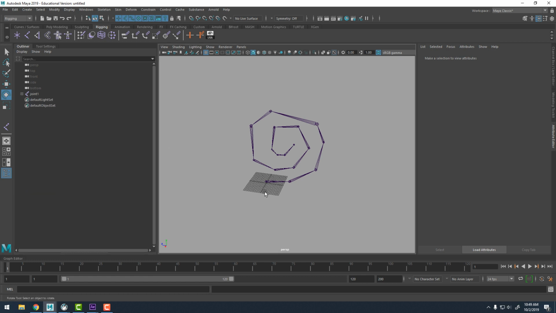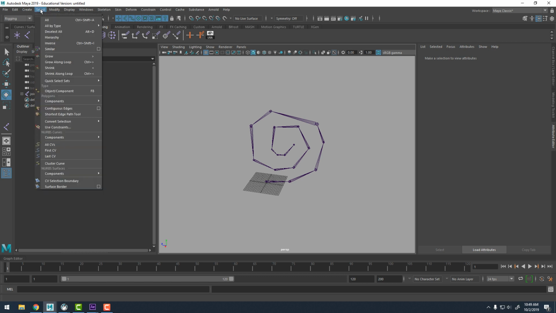So another way to do this that's a lot faster is to use the selection method up here, select hierarchy. Now, I might use this a lot, so I'm going to add it to my shelf. So I'm going to hold the Control and Shift key, and I'm going to go ahead and left click and add that right there to my shelf.